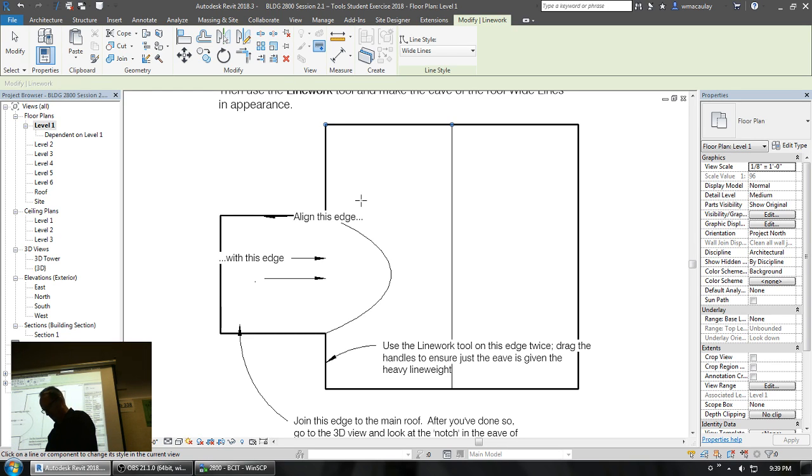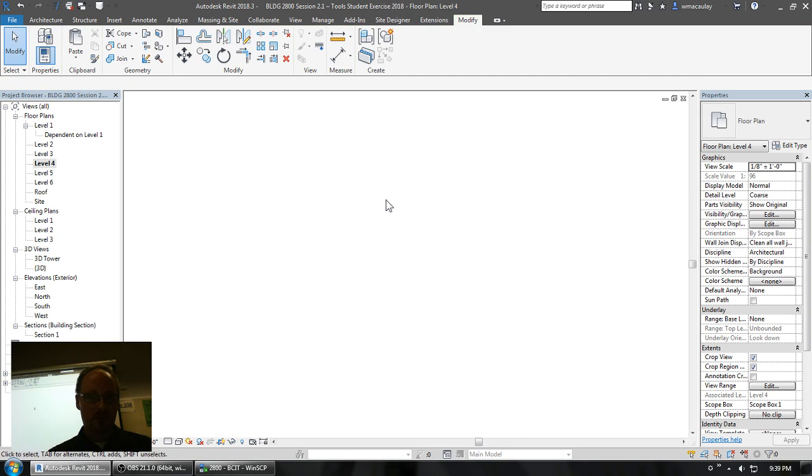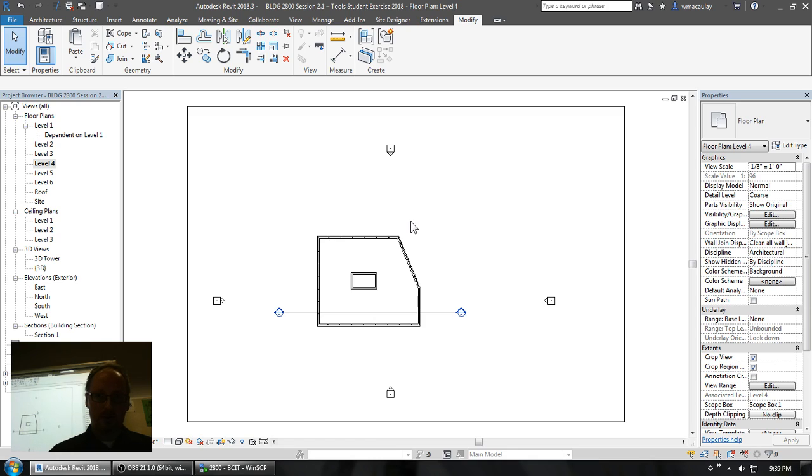I'm going to go through the exercise on copying 3D objects to other stories. So we've got to go to the level 4 plan view. Find it on the left here, and if you don't see anything, just type in ZX on your keyboard. So you'll see this plan view.